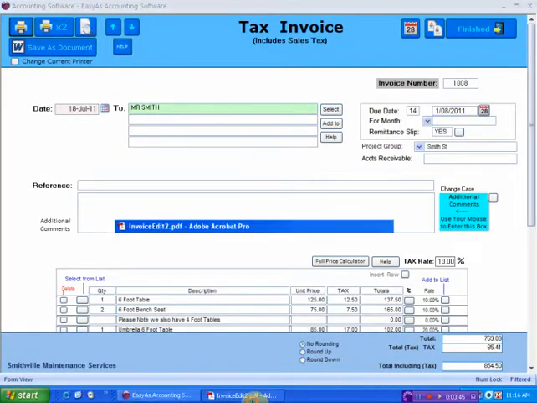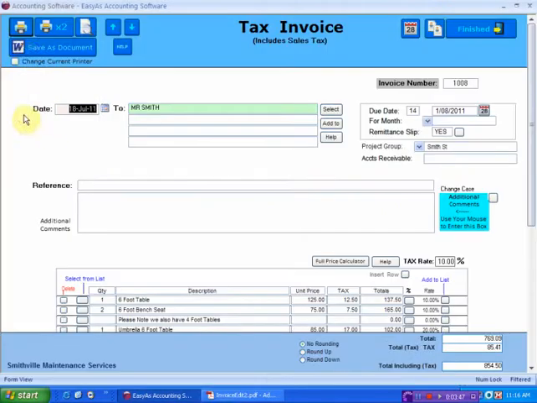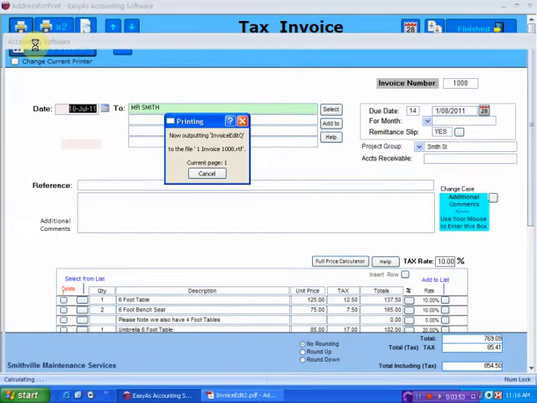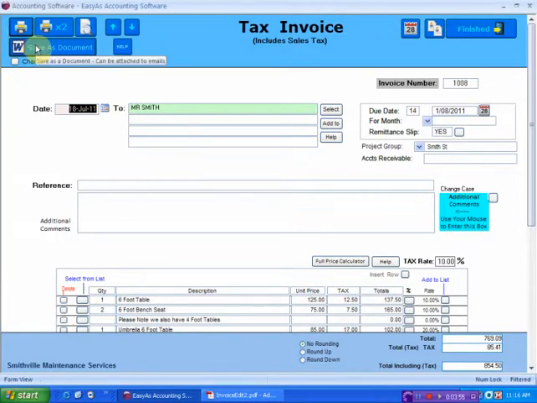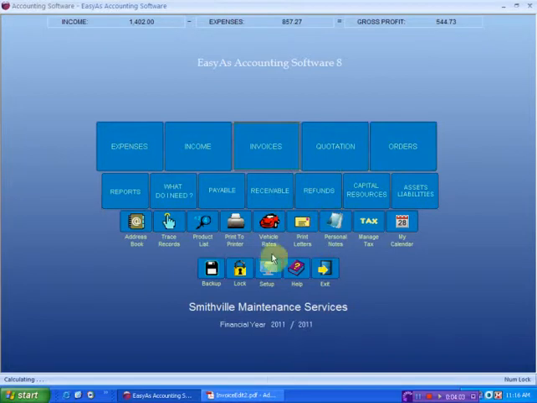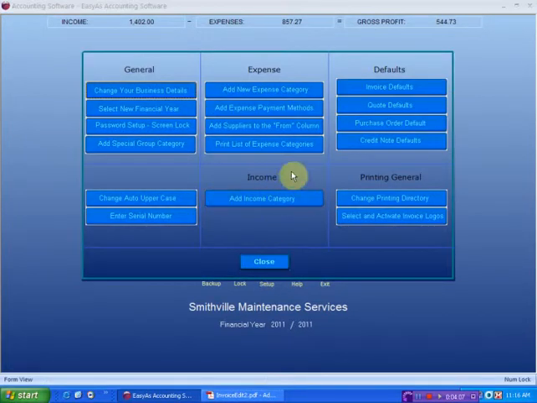Okay, what is the difference between that and this? If I click print here, it takes off and it saves that instantly. Where has it saved it? It saves it to wherever you've told the computer that your settings are. If you have a look here, whatever you've told the computer that your accounting settings are, if you go to setup, you can here change print directory.